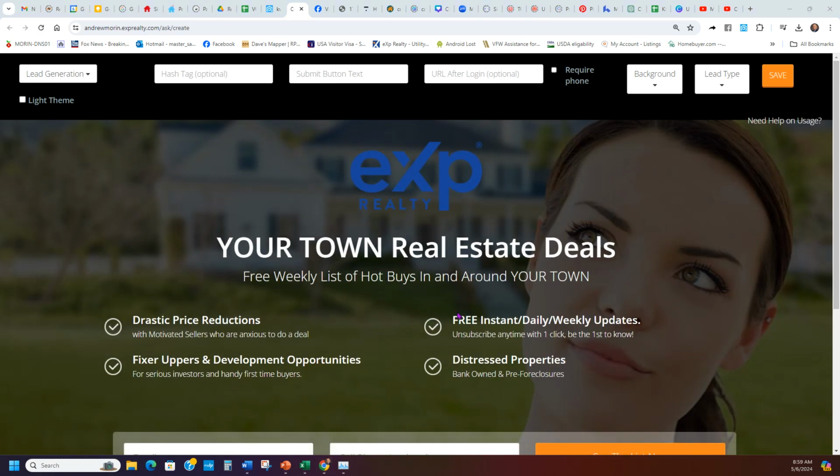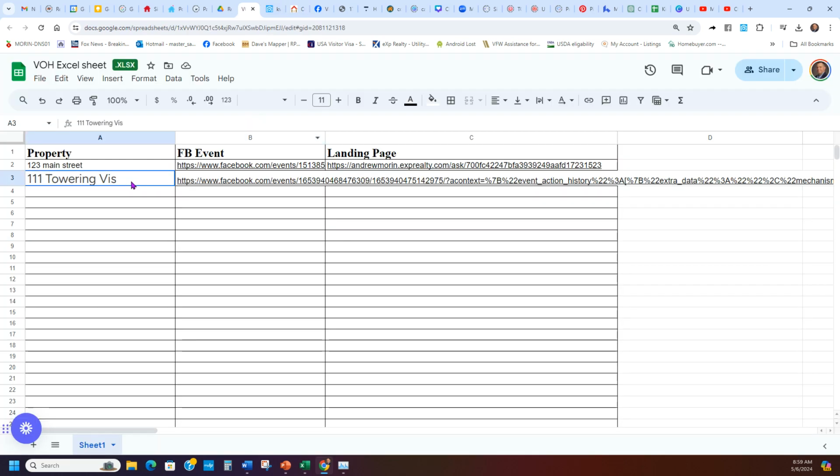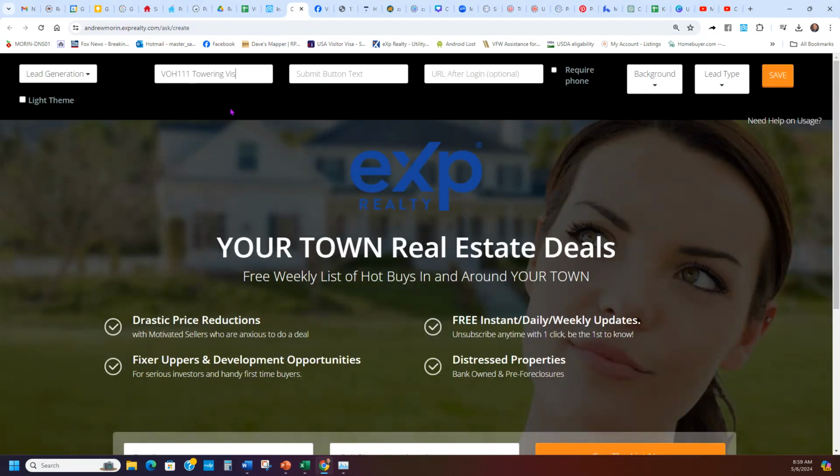And then once you have your landing page up and it's here, you're going to come here. You want to stay on lead generation, and your hashtag is going to be VOH virtual open house. Oh, and let me grab that address again. And then you're going to just put it in here. Now, of course, hashtags can't have space, and you don't put the hashtag symbol. So there it is. So now I know that this virtual open house, VOH with 111 Towering Vis, or Towering Vista, but they cut it off Vis for the address, is my hashtag.